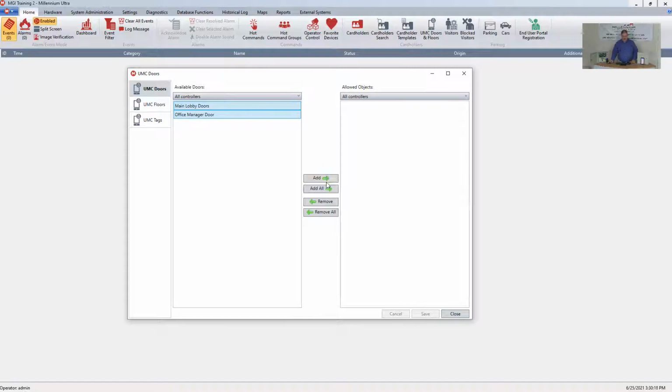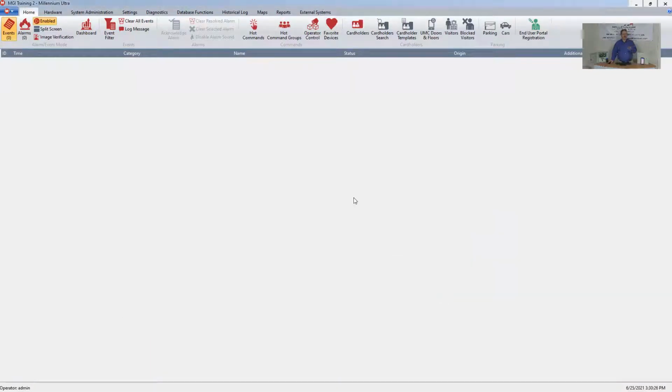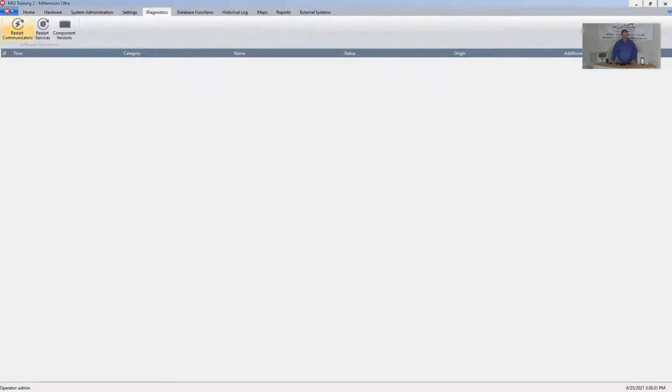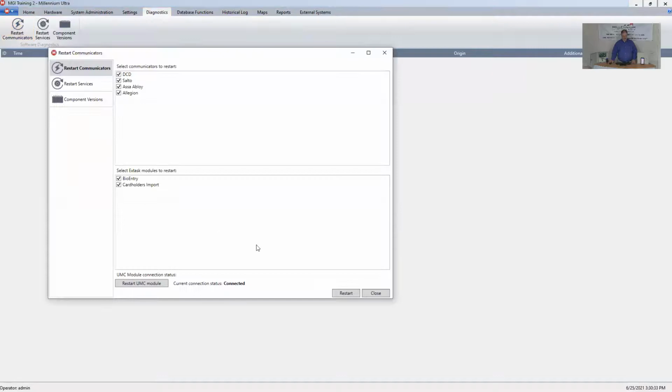And I'm going to add those 2 doors so that they are in the allowed objects box, and I'm going to hit Save. And then once you've pulled the doors in and you've been licensed, the final thing you need to do is go to Diagnostics, click on the Restart Communicators, and just verify that the UMC mobile connection is actually connected.